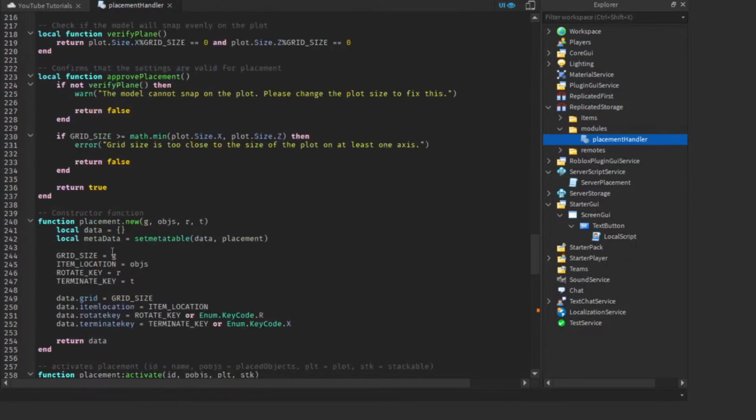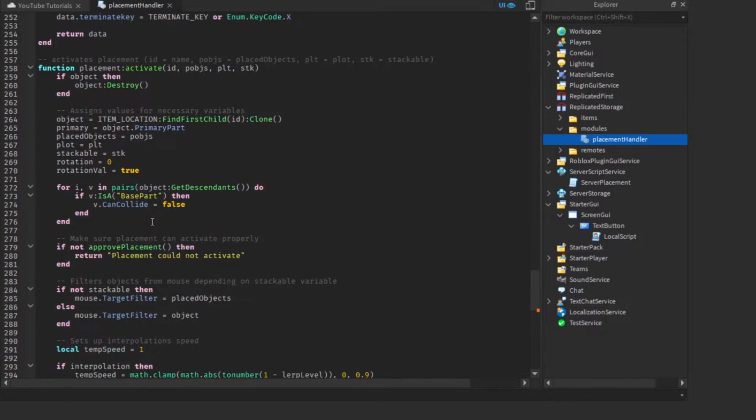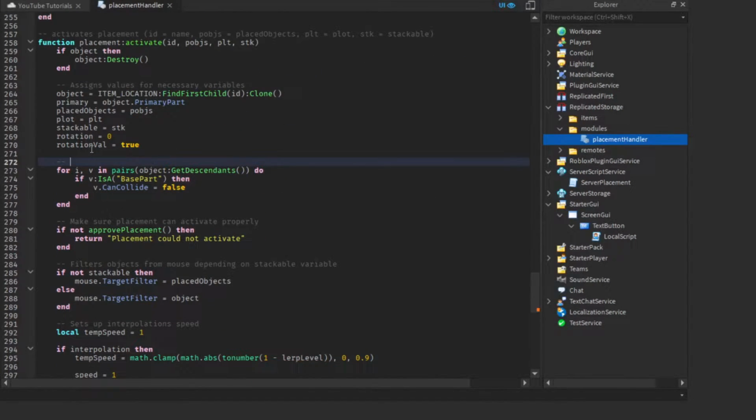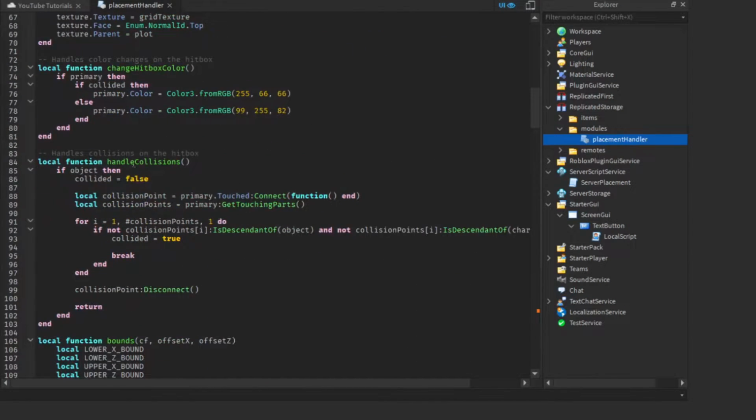And so there's that. Then we also need to probably explain this. We can just say sets can collide to false so that collisions are ignored while placing. I think people will be able to tell that this is not going to affect this since it's not can touch.